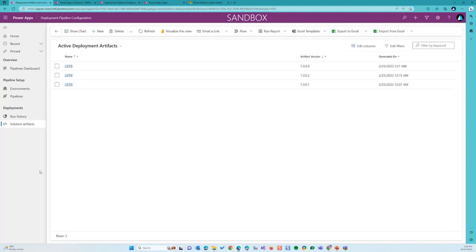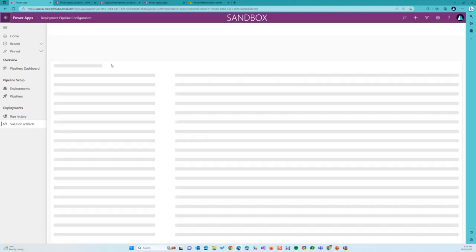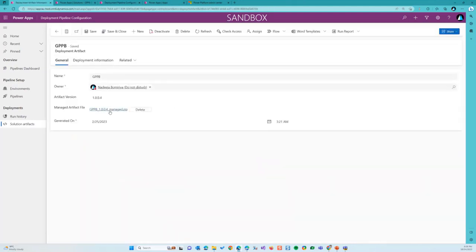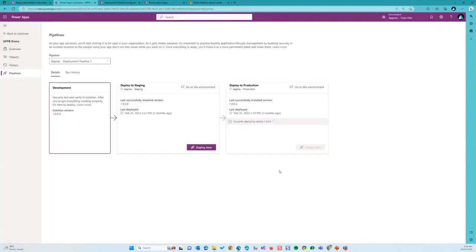And the next thing, pretty interesting, is the deployment solution artifacts. So if I look at this one, you'll see the managed solution is there, right? So it keeps everything within the solution. The file is there, and if you ever want to download it for some reason, then you can do it from here as well. Yeah, so that's that bit. This is still going.